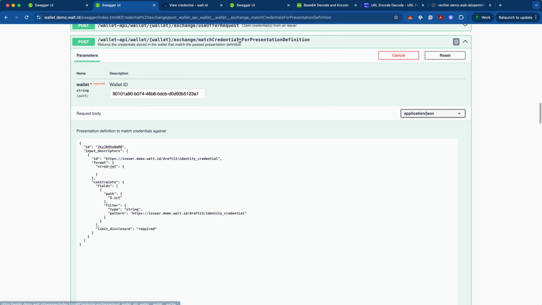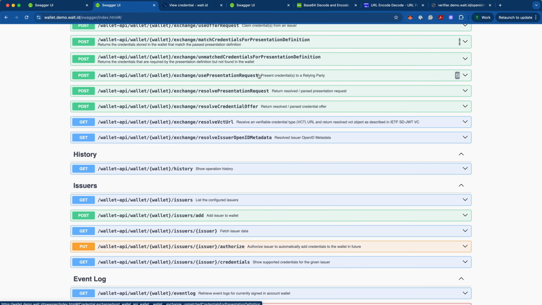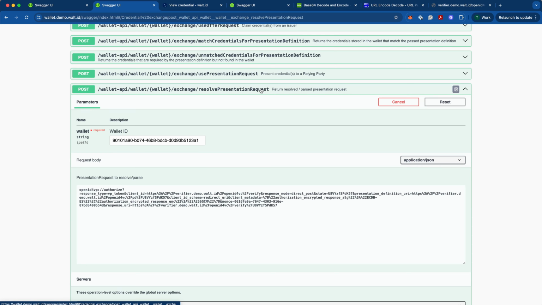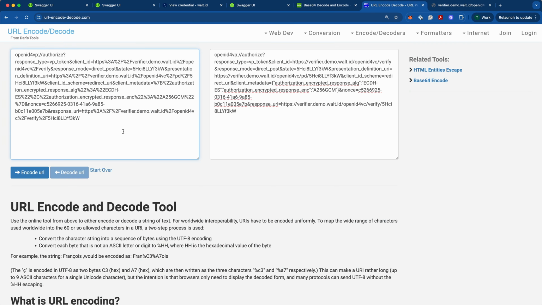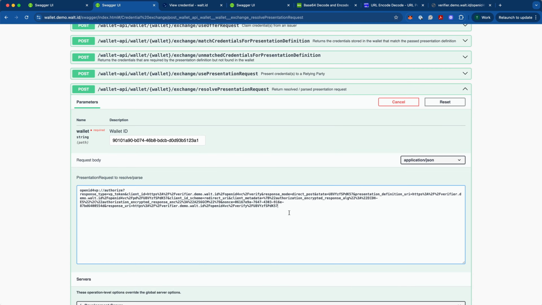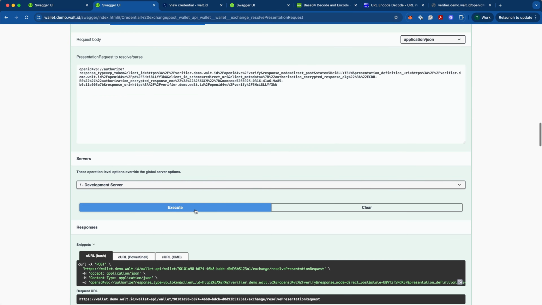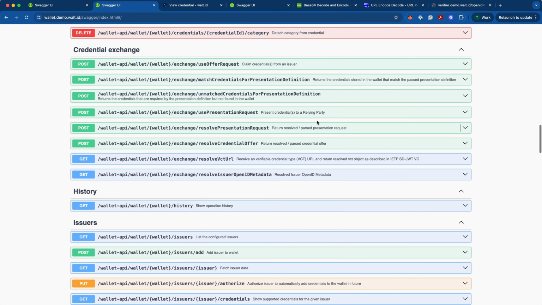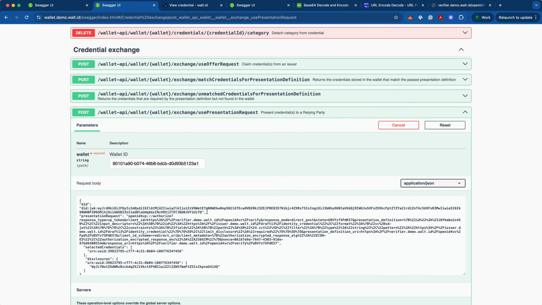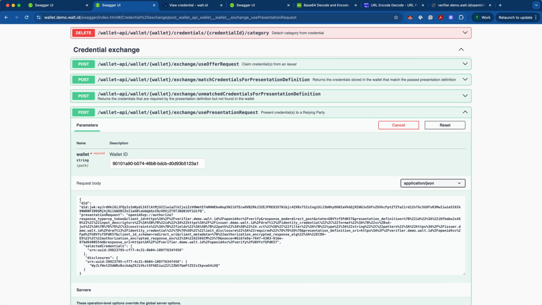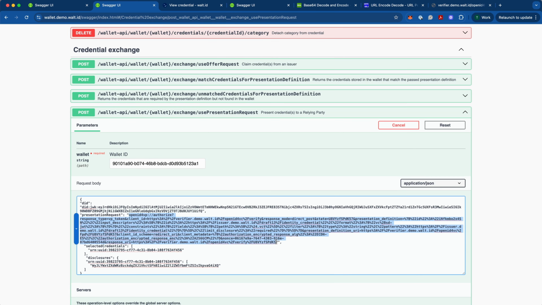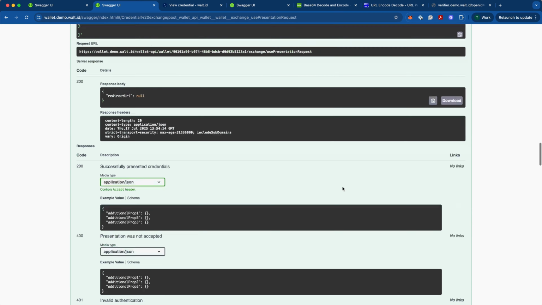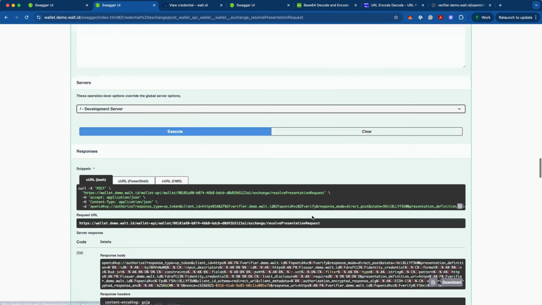And then the next thing is we need to first resolve the presentation request. So what we will do here is take this presentation request, paste it, provide the wallet ID, execute it, and take the response. Then we move on to the use presentation request endpoint, where we first provide, in the presentation request parameter, the presentation request we just got back from this call right here.